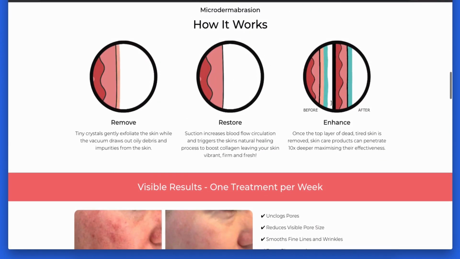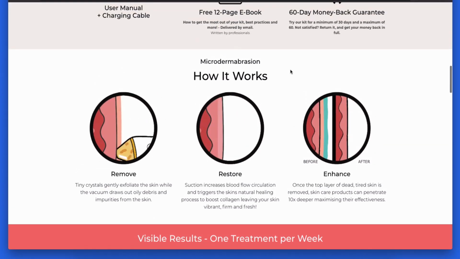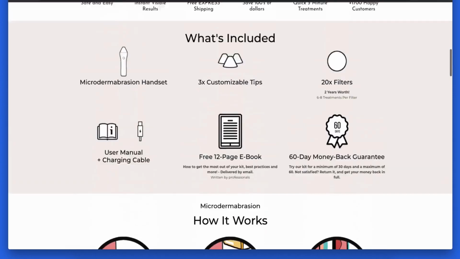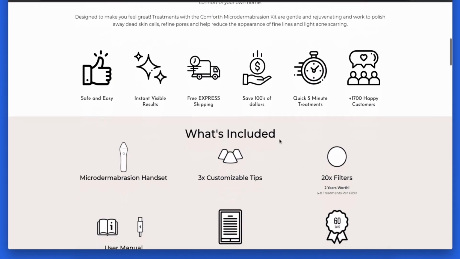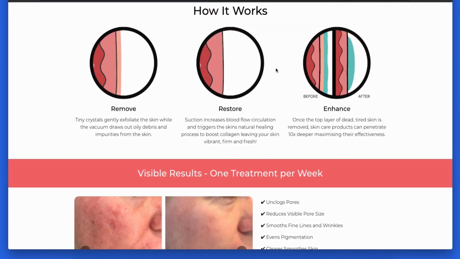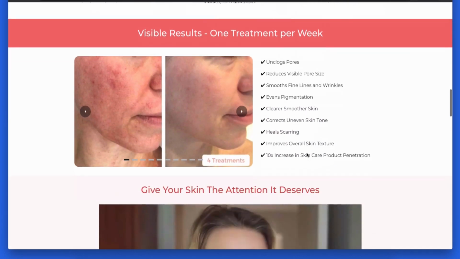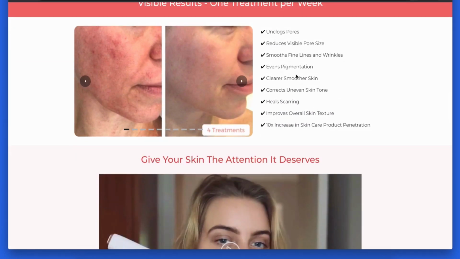Then you have this section, which visually is wicked. I love this. This looks cool. Remove, restore, enhance. Love it. See how it works. Perfect. So pull this up. Move what's included underneath this section. Then we go into the whole desire. So we got social proof, testimonials.